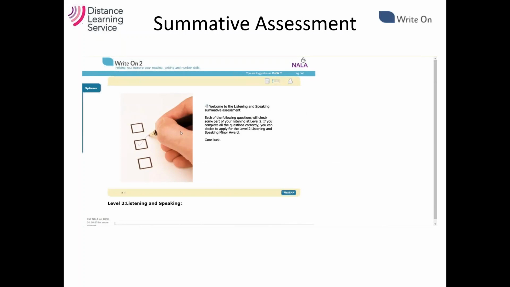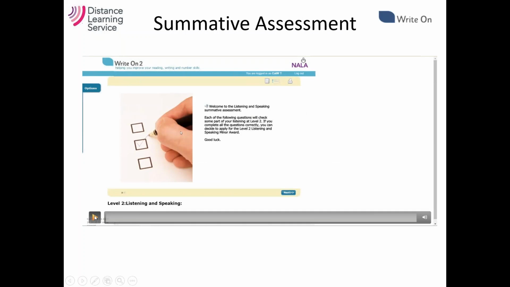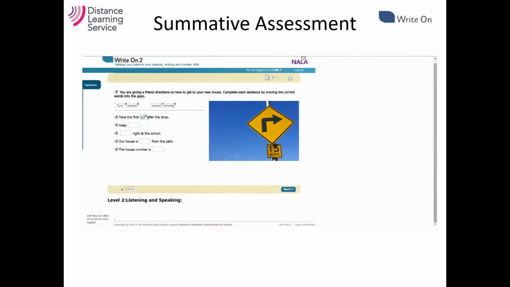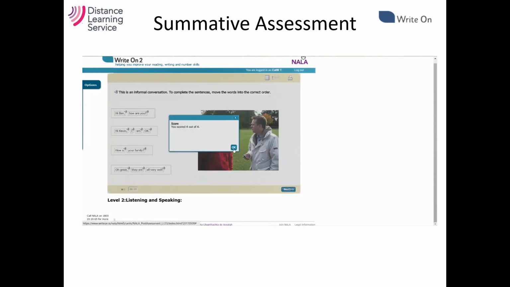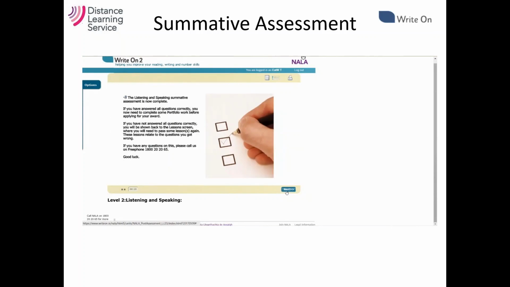The summative assessment then looks very similar to the initial assessment. The difference is that you don't see the number of questions that you have to do scrolling in the bottom. So again, it's a drag and drop type format. The time that's ticking away in the bottom, there is no timer on it, so that's just a timestamp for our system, so don't worry too much about that. Although I do say to people it is good to try and do the assessments in one go if you can, because people get into a flow when they're doing it. But you can spend as long as you need on it.